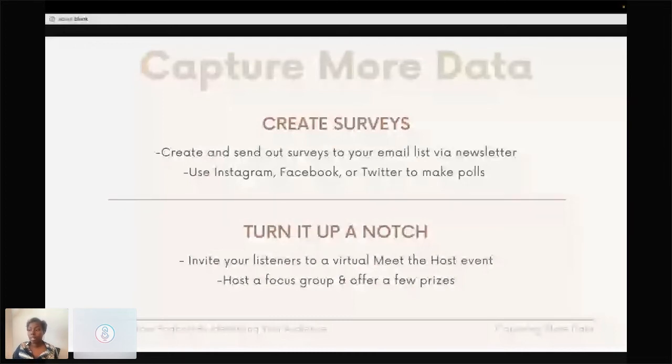If you want to turn it up a notch, then you can organize, and I'm just using Zoom for an example, but you can organize a video call. It could be a Zoom call with your listeners. And I haven't done this yet, but I'm excited because I really want to do it. You can organize a call with your listeners where they can have a chance to meet you. So you can call it a meet the host event. I just made that up, but you can organize an event where they get to meet you.